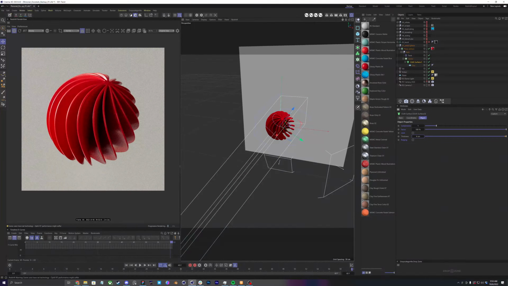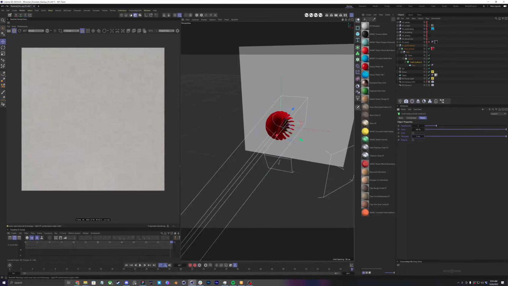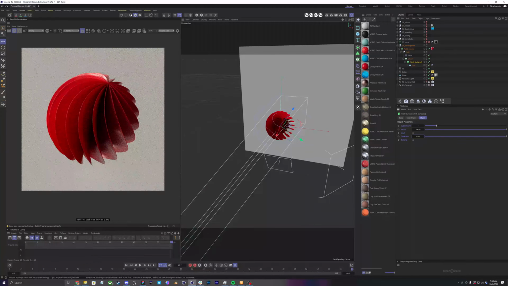Depending on the look you want, I wanted something more delicate looking, so just having 1 centimeter made sense. And then that disappeared. I don't know why. Sometimes things do what they do in Cinema. You just have to refresh the render view. And I'm using Redshift, by the way. I don't know if I mentioned that.